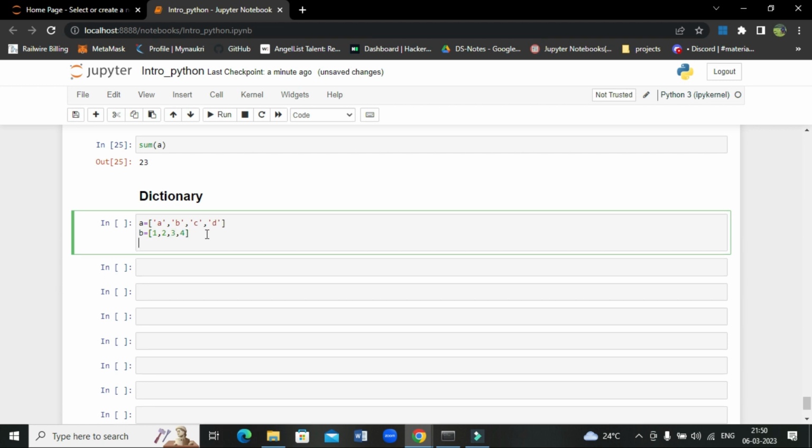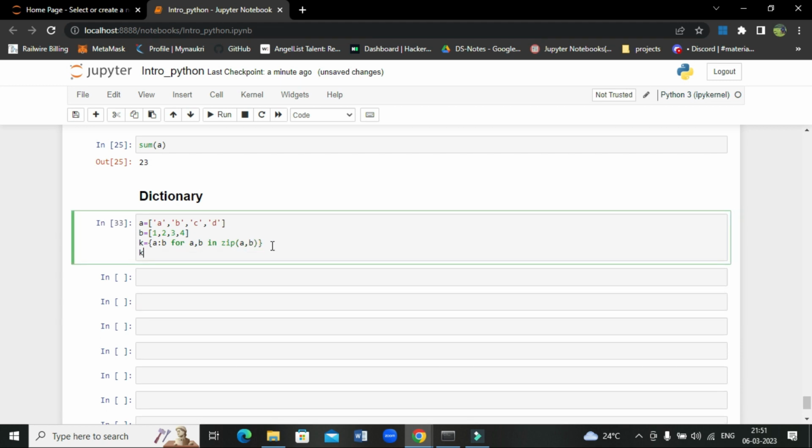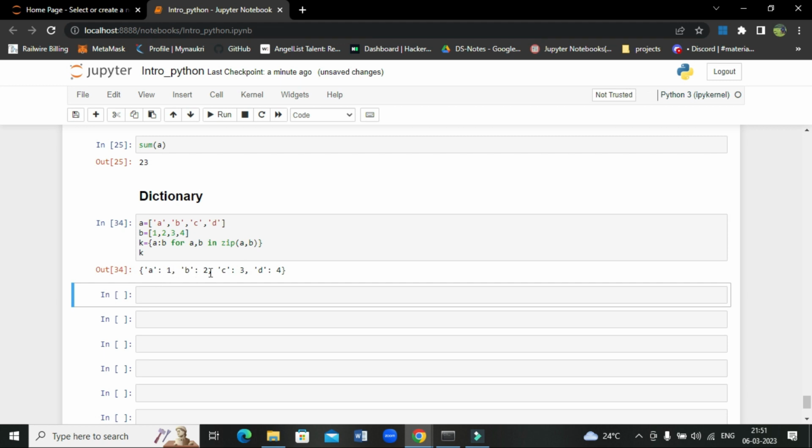So how we can create a dictionary here is, first we'll start the dictionary with curly braces, then a colon b for a, b in zip(A, B). Okay, so this creates a dictionary. So A is 1, B is 2, C is 3 and D is 4. Basically A is a key here and 1 is the value. That means it has assigned A to 1, B to 2, C to 3 and D to 4. So this is how it works, that is a key value pair.